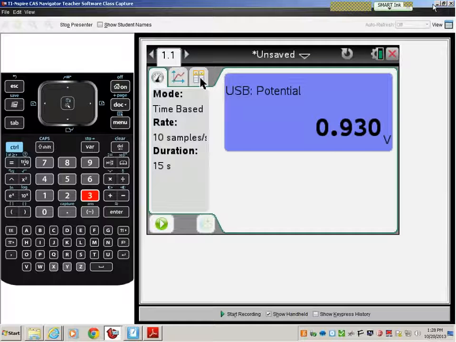Now, the investigation I'm going to do here is I want to know if I put this copper nail somewhere different in the same lemon, does it change the voltage? Can I make this voltage go higher? Can I make it go lower? You know, what determines the voltage? So I want to take several readings on the same lemon, and I want to see if the voltage is going to change.